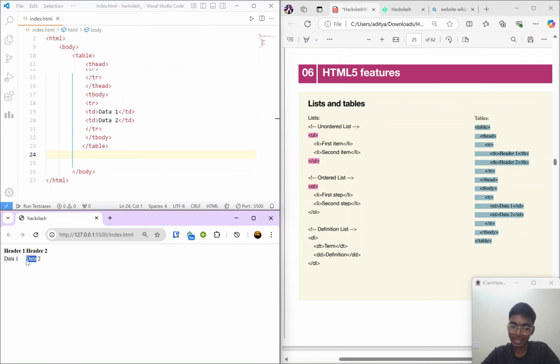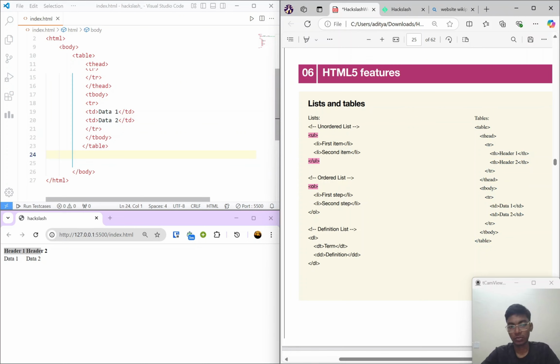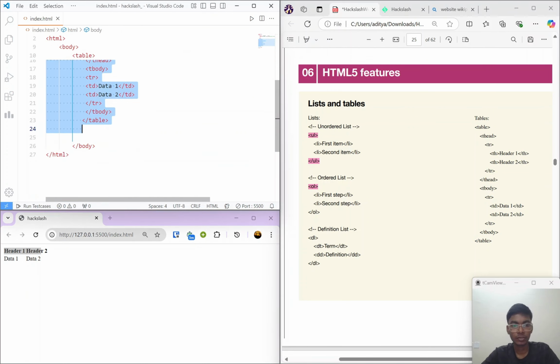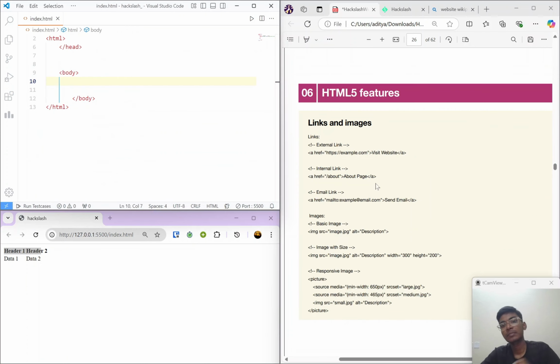So there is the table. Basically, see the column headers. And we can obviously have lines and all. It is done via CSS. So that's that. So we will delete this. Now we have the images and links.